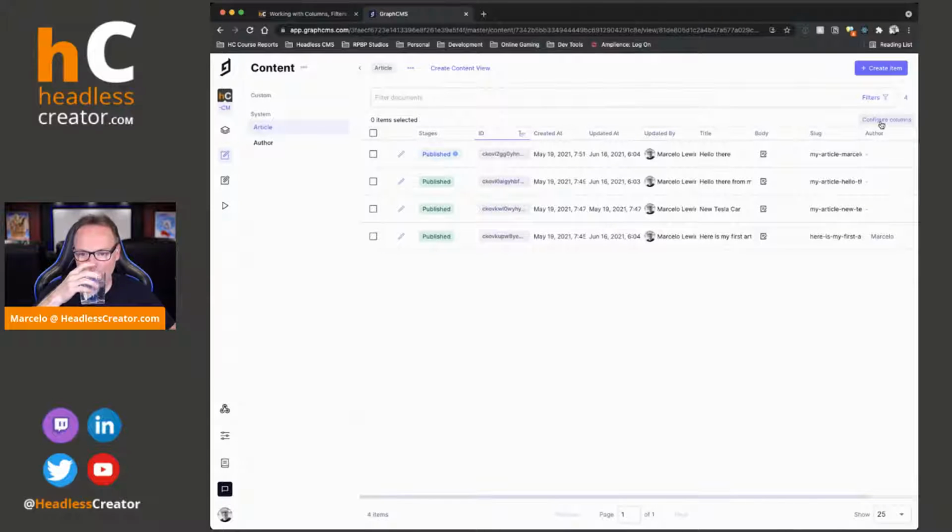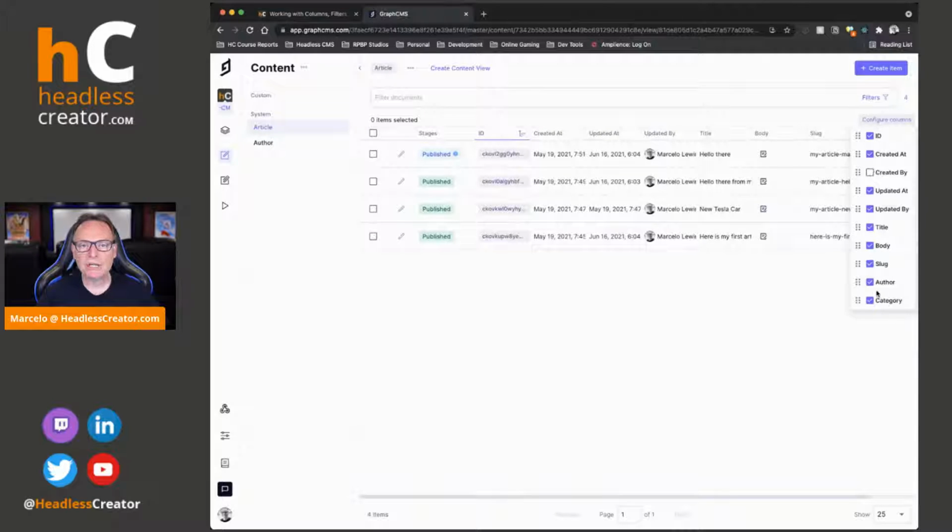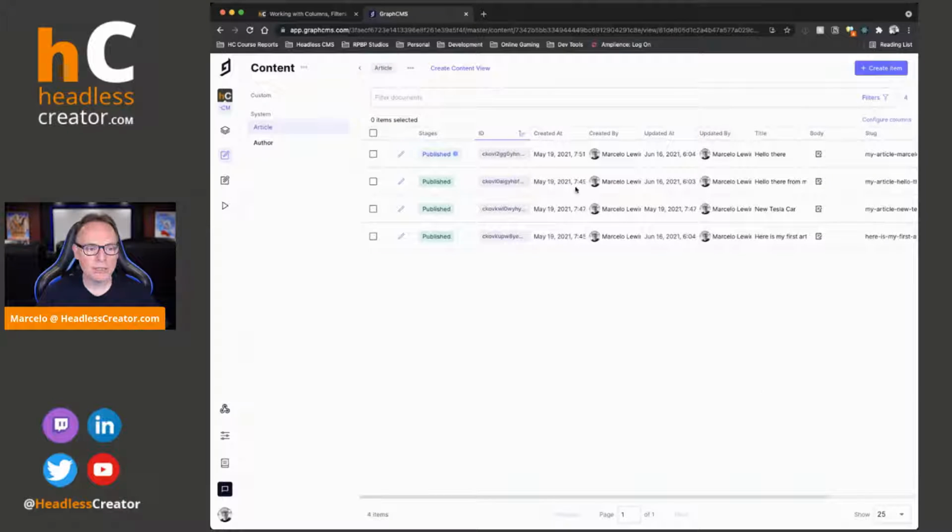Now I'm going to take a little sip of water. All right, so click on configure columns, and you're going to see all the columns that you have available to either show or hide. So for example, if I want to show the created by, I can click on it and now created by is being shown. So there it is, created by.